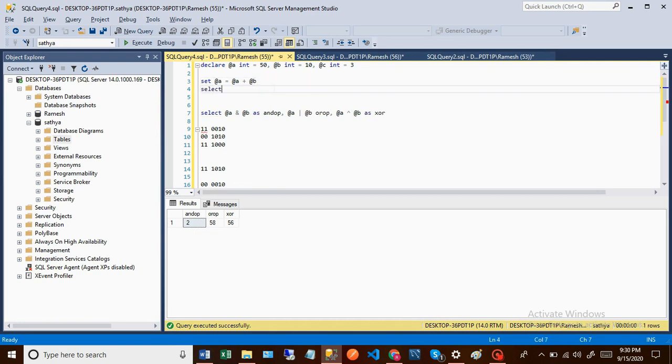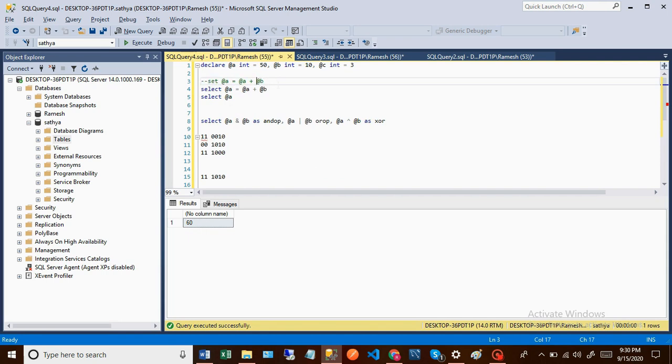Then you can write like this to display the result. So 60, 50 plus 10, 60. Okay. And next, you can write select statement in the place of set statement also, like select A equal to A plus B. Okay. So you can make a comment for set statement. 60. Okay.